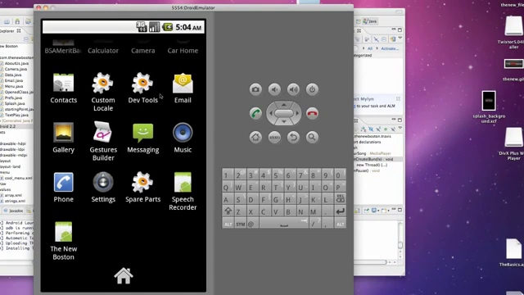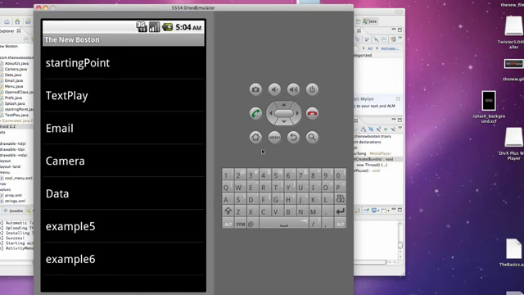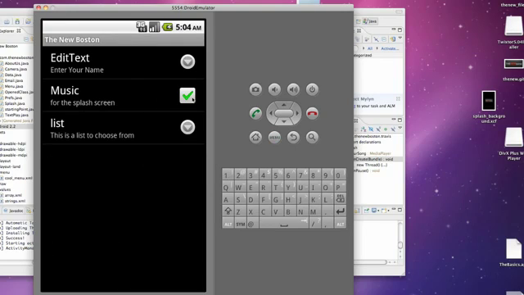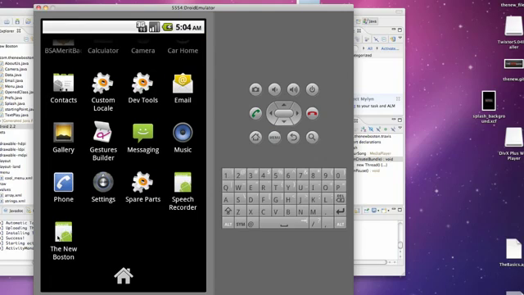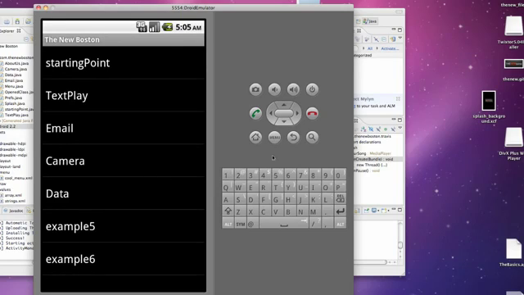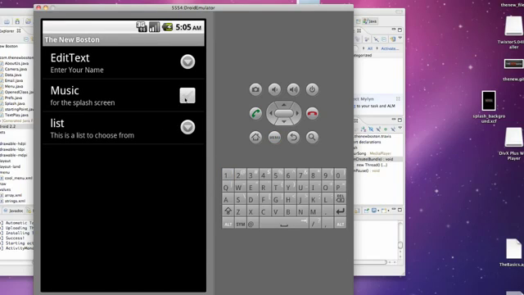The default value is set to true, so we're just going to start it up real quick. And as you can probably hear, the music's playing right now. Let's open up our menu and go into our preferences. As you can see, it's checked. We're going to uncheck it, hit back, and then menu, exit. It's going to exit our application. Hit the new Boston again, and as you can see, silence. It's beautiful. Very awesome. And just to double check our preferences as well, it's still not checked right now.